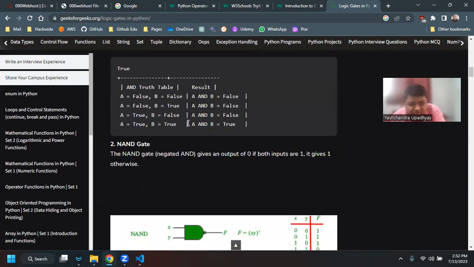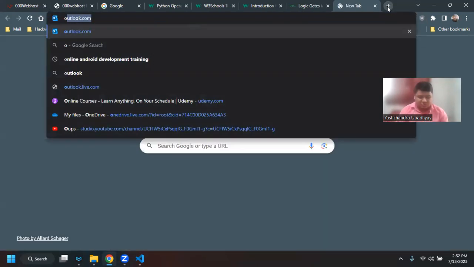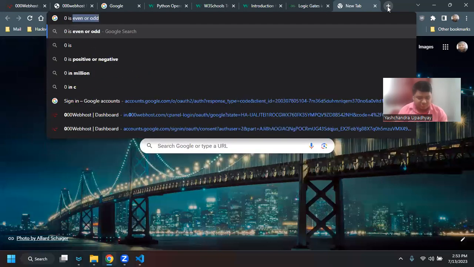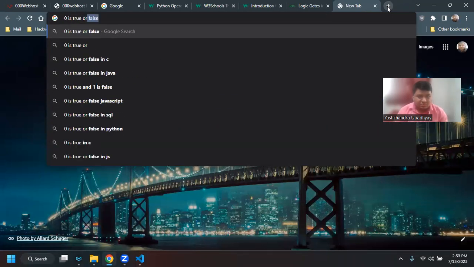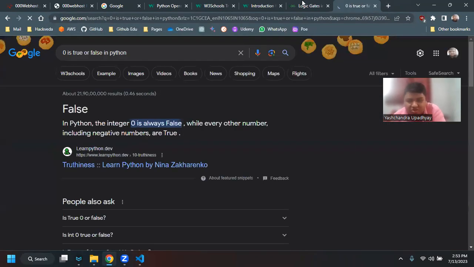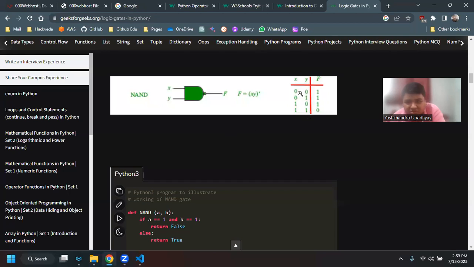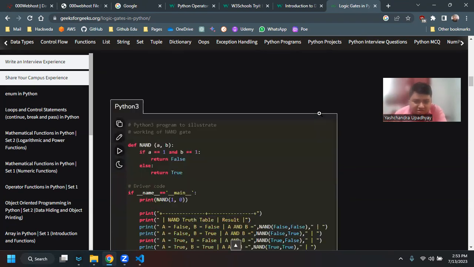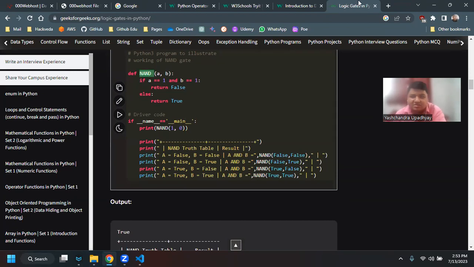Okay, so let me see. For example, same in Python, 0 is always false. So here 0 will be false and 1 will be true. So if I have false and false, it is giving me true, but I don't think it is working with that logic. So false and false is true, right? So true and true will be false. But I think what it is giving is that if both of them are same, then I'm getting same value, right? No, this is NAND gate.